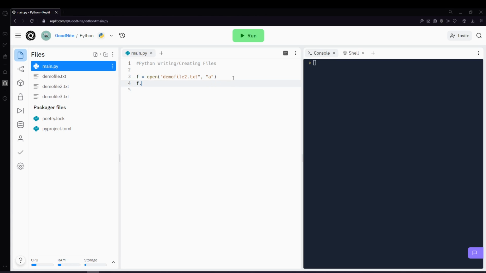Then you can use a function called write to add on to the file. So I'll write now the file has more content, and this should be added on to the end of the file. And once you're done, you can close the file with f.close.